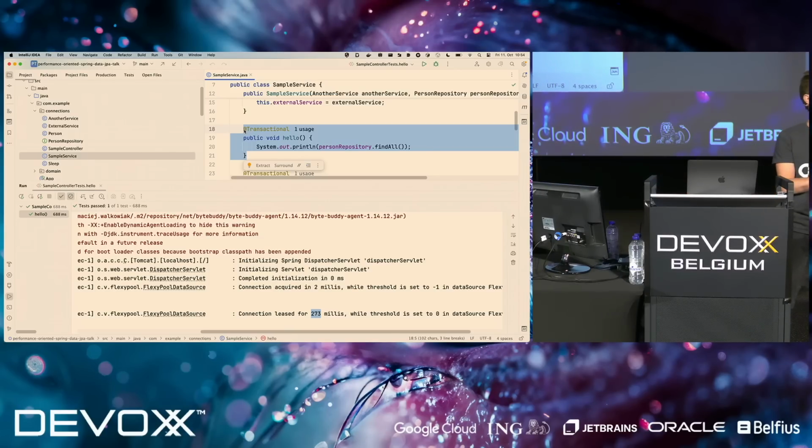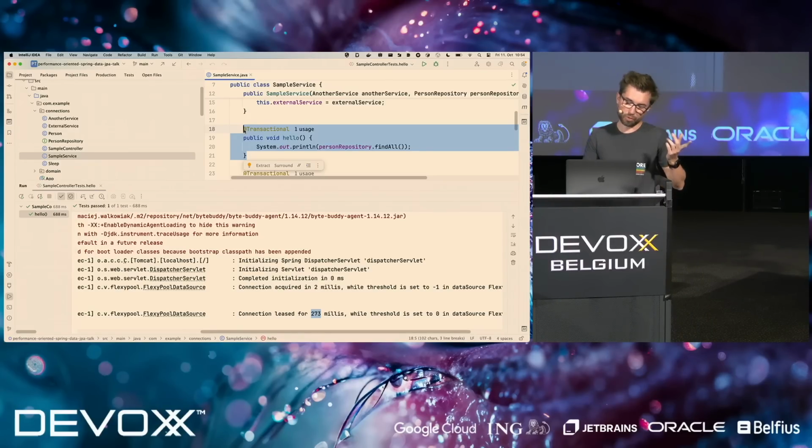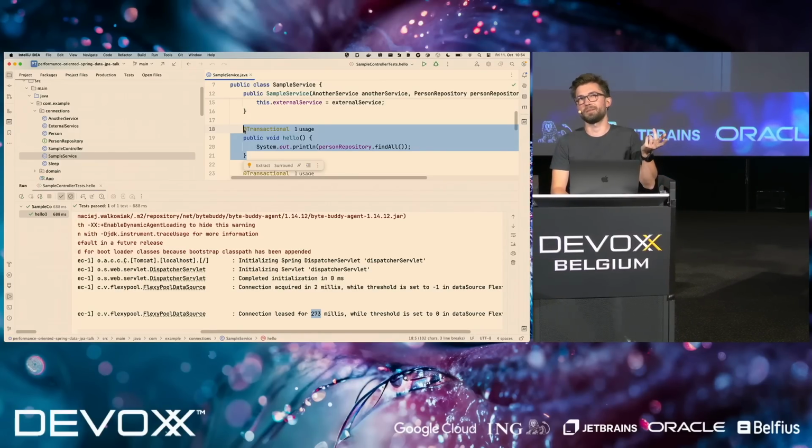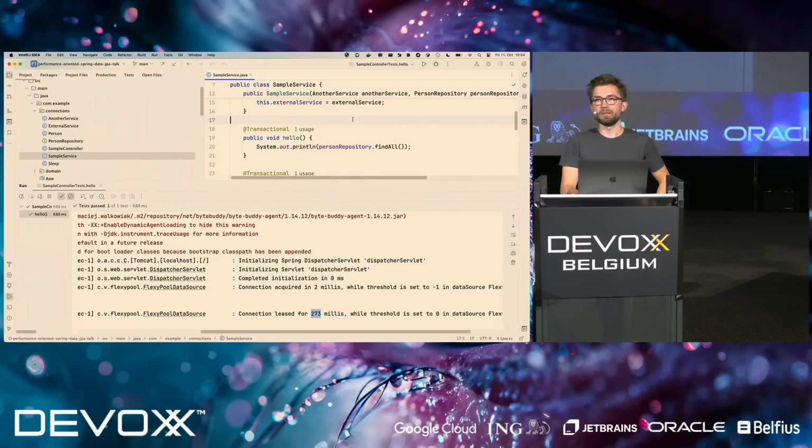Pardon? Well, this could be a good improvement, but not in this case. Pardon? Also not. We will get to eager fetching at some point.